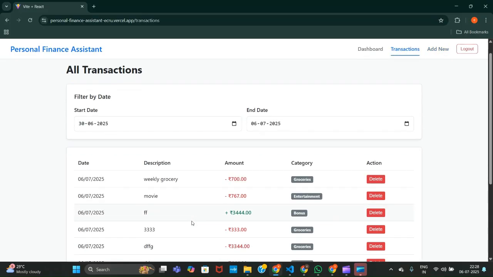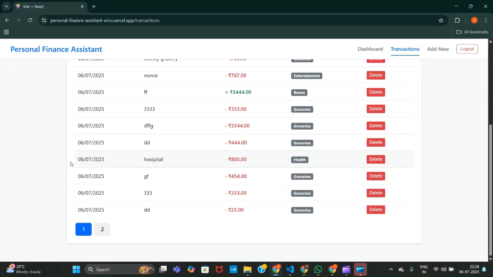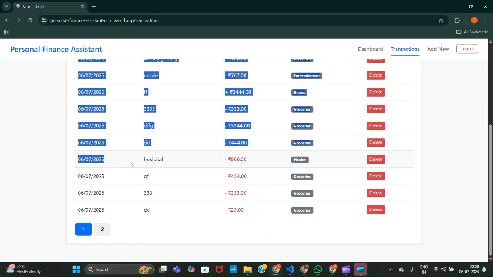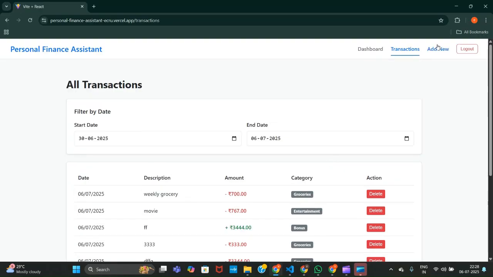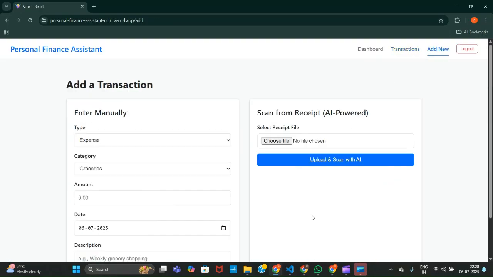Once the transaction is successful, we will be redirected to the transactions list. Here we can see our transaction. We can also upload our receipt and get the transaction details. I have used the Gemini API for this.